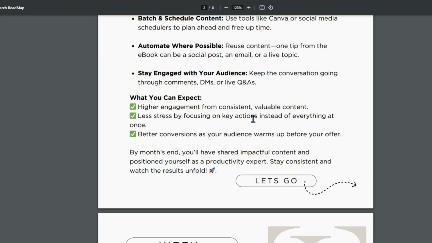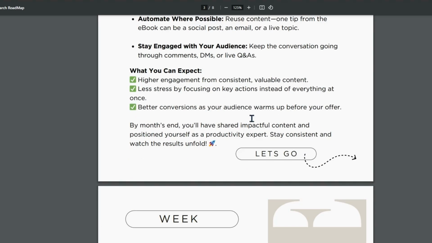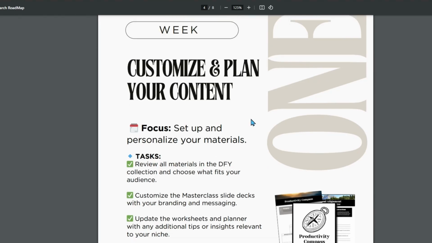So by the end of the month, you can have shared impactful content, position yourself as a productivity expert, and stay consistent and watch the results unfold. That is what you can expect when you implement the task inside any roadmap that you're going to get every single month. So I break it down by the week.